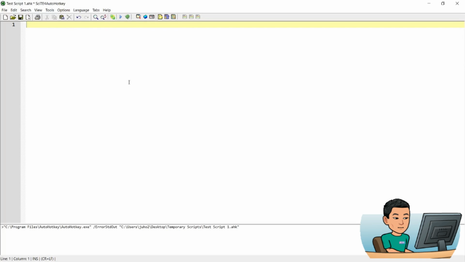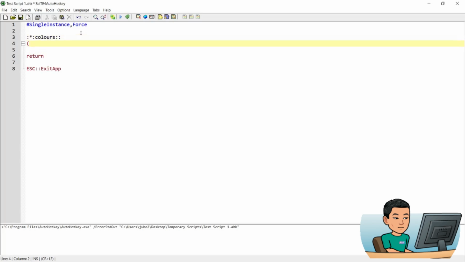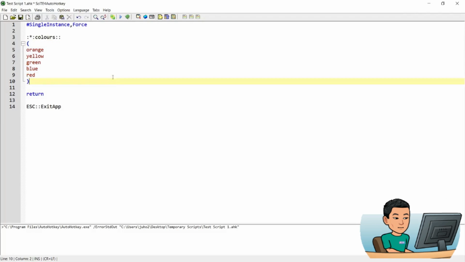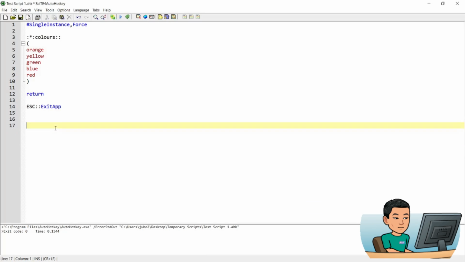Now, next up is multi-line Hotstrings. If you have a hot string that has multiple lines, the way you create a multi-line hot string is in this manner. Let's just say I want to go colors to be replaced with orange, yellow, green, blue, and red. And that's, if you open up a parenthesis and close the parenthesis after all the strings are produced. So if you want to provide a line break, just simply press enter. Now, if I go ahead and run the script and then go colors, I will get exactly what is included within the parentheses, right?